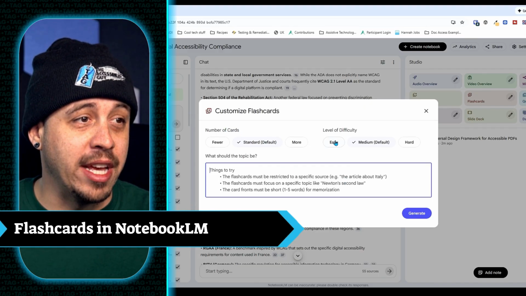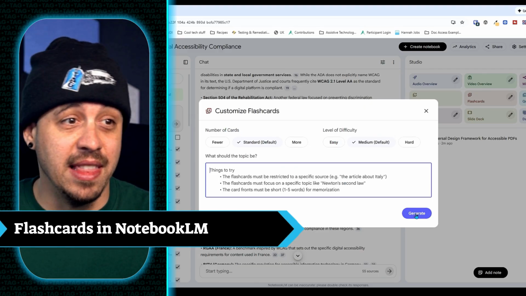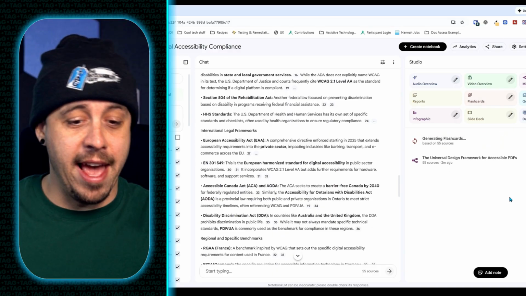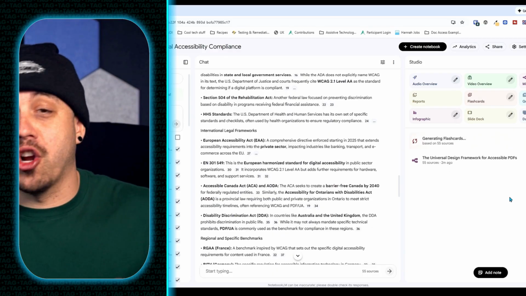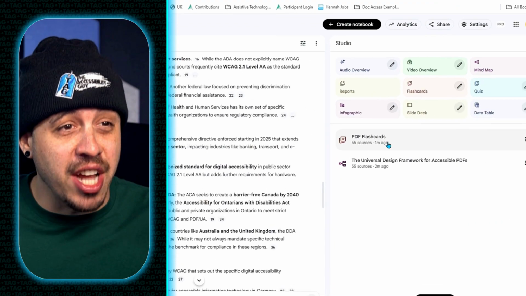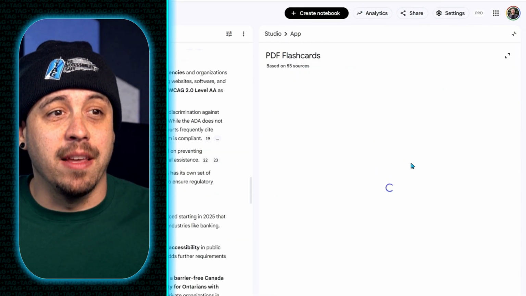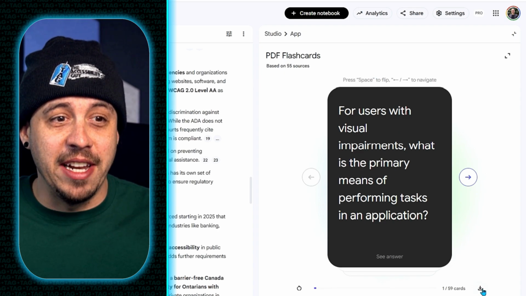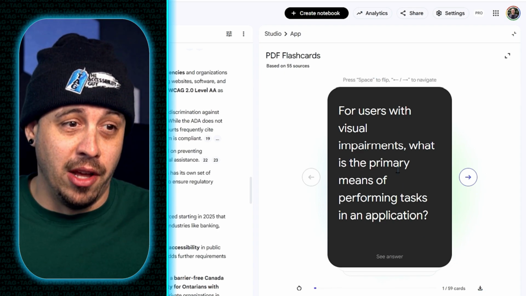Awesome. We can choose the number of flashcards and the level of difficulty. Let's go ahead and select flashcards. And it's going to generate flashcards based on my 55 sources. All right, now that the flashcards have been generated, let's select the PDF flashcards button. And this is awesome. It gives me 59 flashcards here that I could even download.